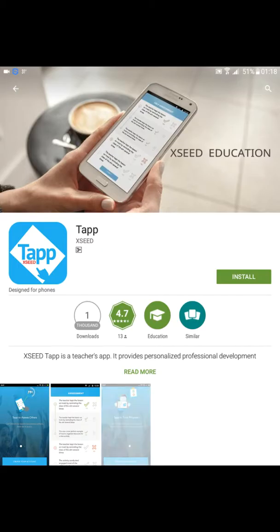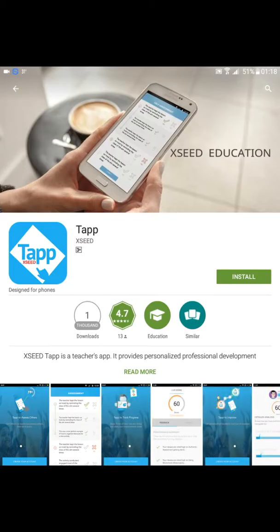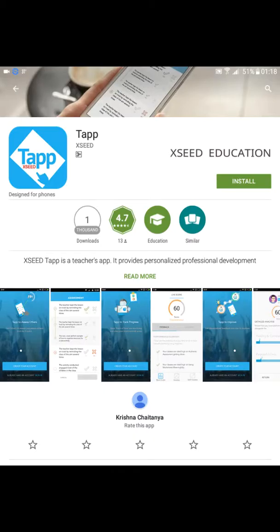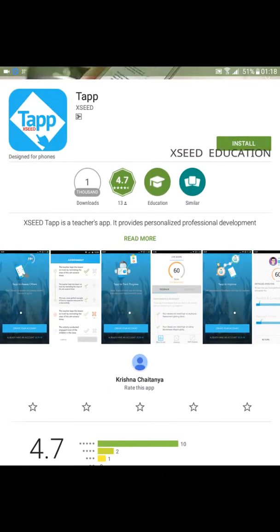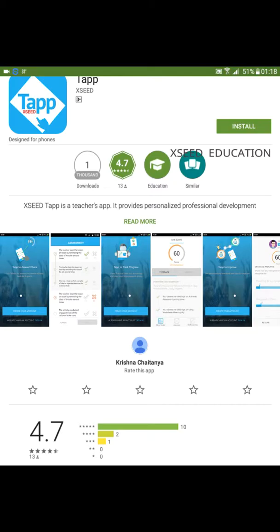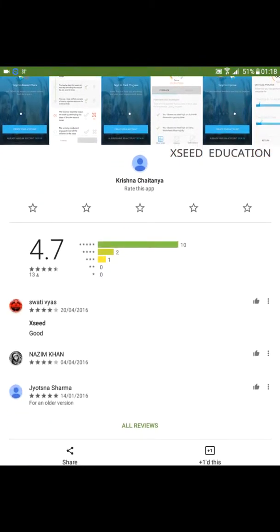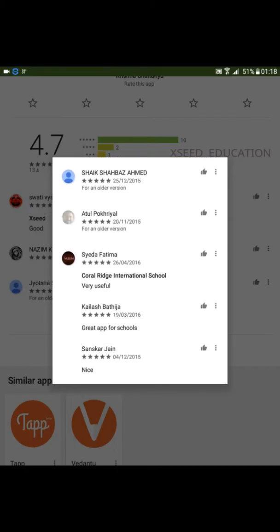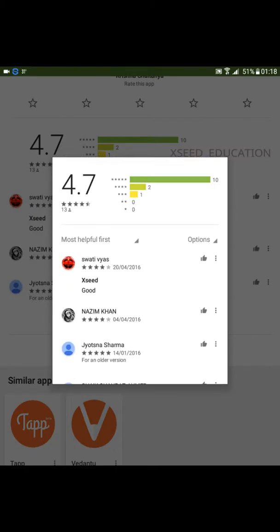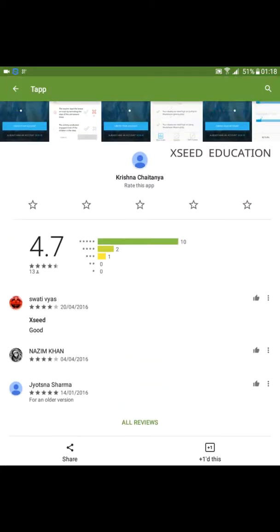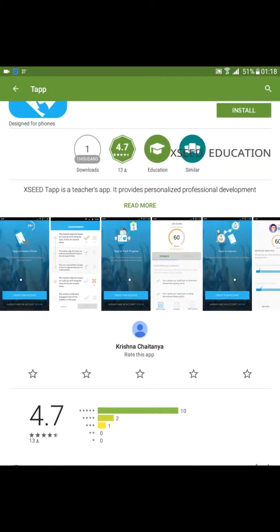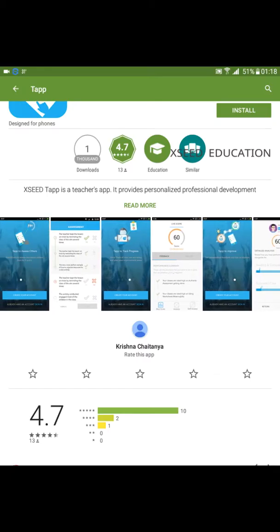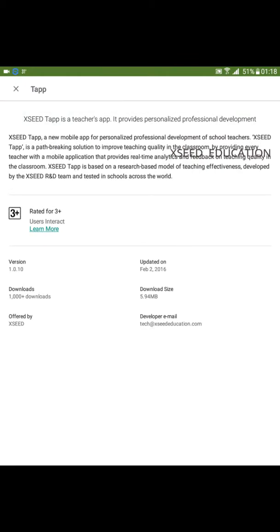Clicking on it will lead us to the page, and you can see there are more than 1000 downloads so far with an average rating of 4.7. You can also see the reviews given by the users here, and here you also see the screenshots. Let us go through the details of the app now.